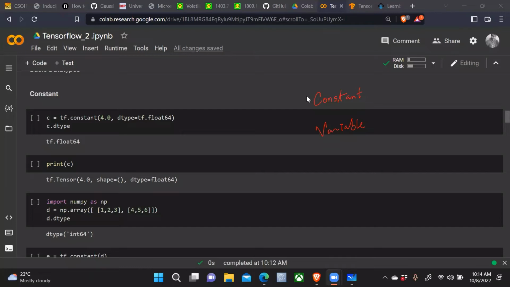Okay. Right. And then what is the variable?